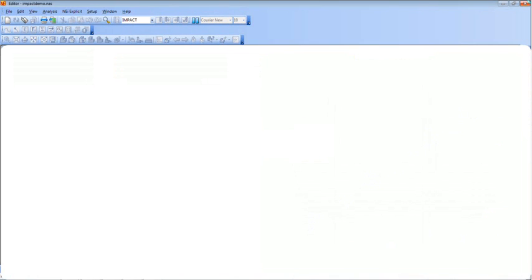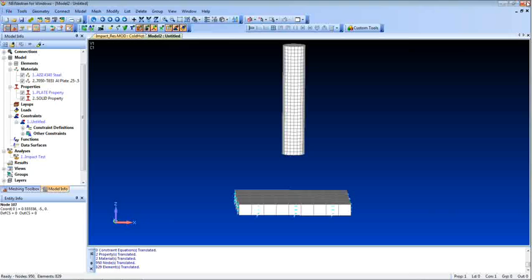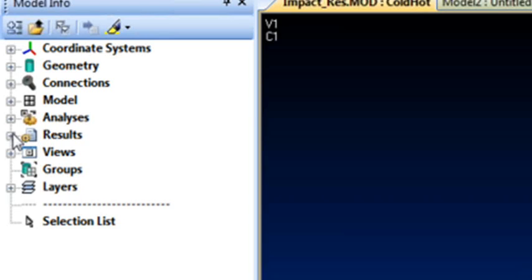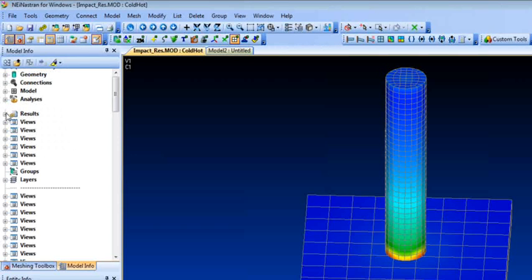Like, the analysis is finished. Let's go ahead and close that. Let's take a look at some of those results here. The results, once you close the editor, load back into Femap.